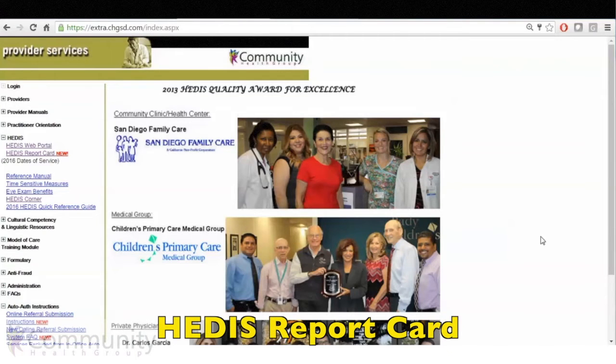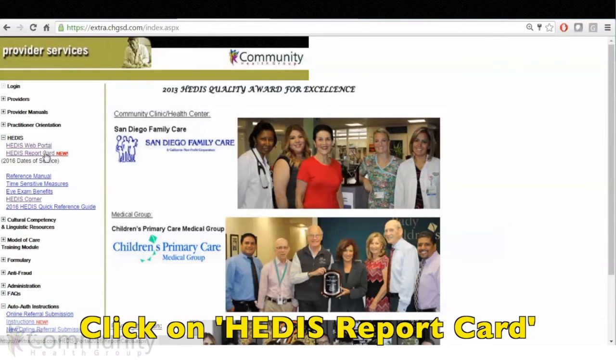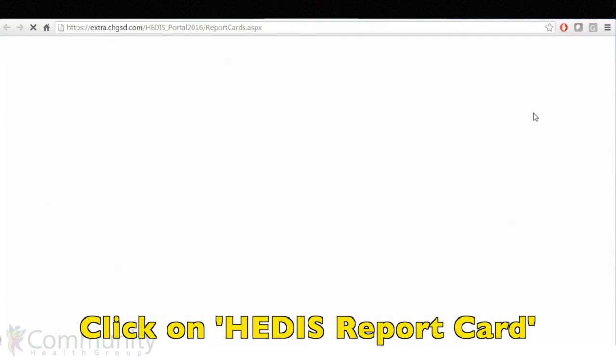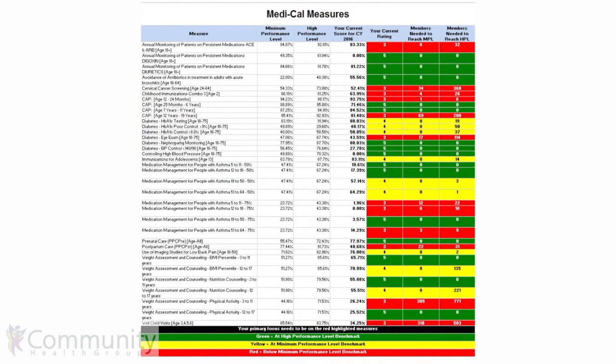Now, let's take a look at the HEDIS report card. Back on the provider web portal page, you will see a link to the HEDIS report card. Click on this link and you will have access to your scores for each HEDIS measure for both your Medi-Cal and CalMediConnect patients. The scorecard displays the HEDIS measures along with the minimum and high performance level benchmarks, your current score, your current rating, and the amount of members you need to close gaps for in order to reach the minimum and high performance level benchmarks.